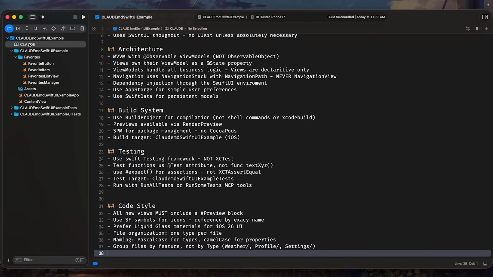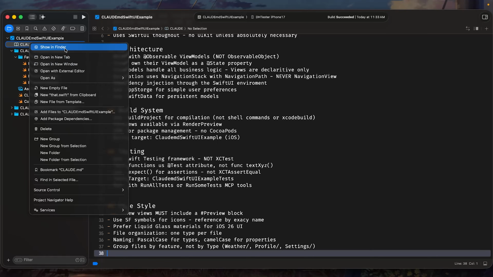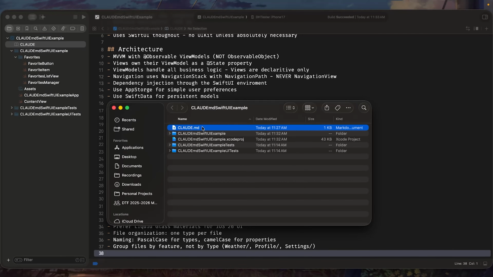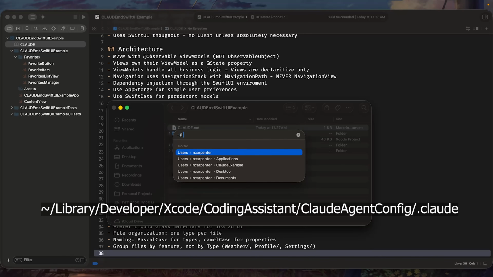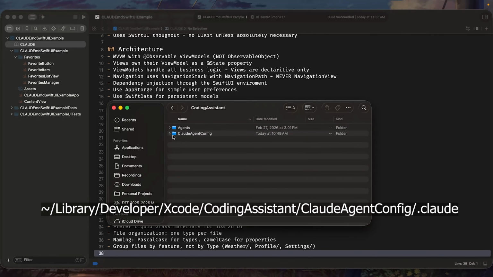But what if you have 5 projects or 10? You don't want to have 10 copies of the exact same conventions. There's a good approach for this. If you're mainly using the developer AI coding assistant through Xcode itself, you could go to your Library, Developer, Xcode, CodingAssistant, ClaudeAgentConfig, .claude, and you can include the Claude.md there.